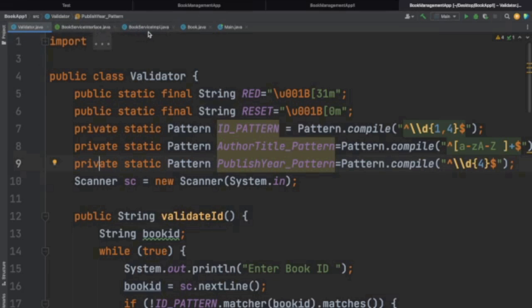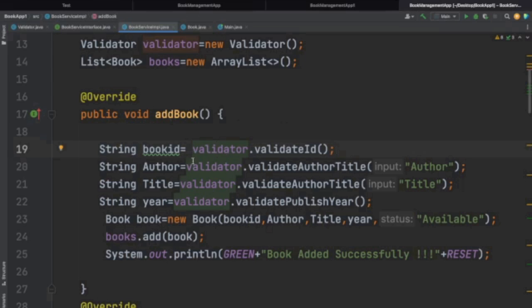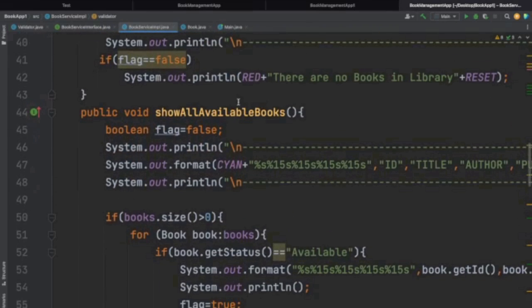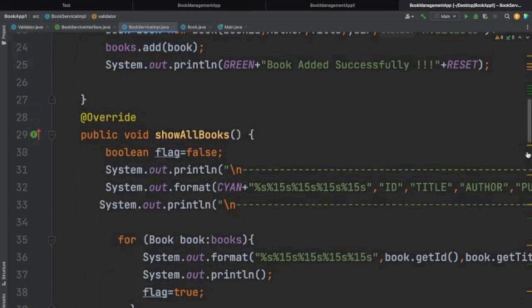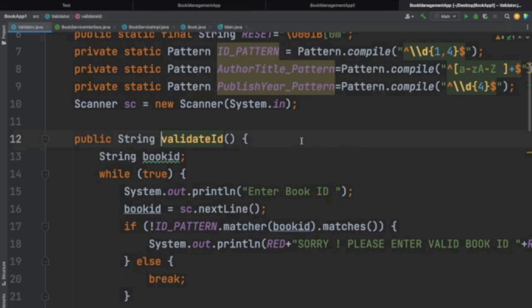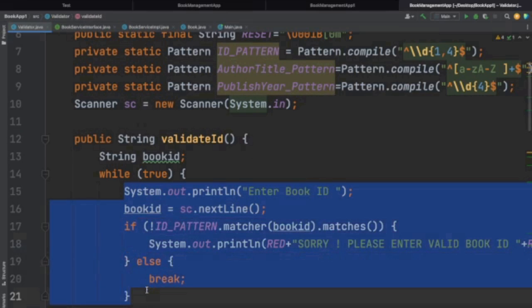That's why in this implementation class we have created the object of the validator class this way: Validator is equal to new Validator, and using this object we can access all the methods which are written in the validator class. If we go to the first method, which is to add a book, see here what we have done: String book id, then validator dot validate id. If we go to this validate id method, here we have written the logic for the validation.